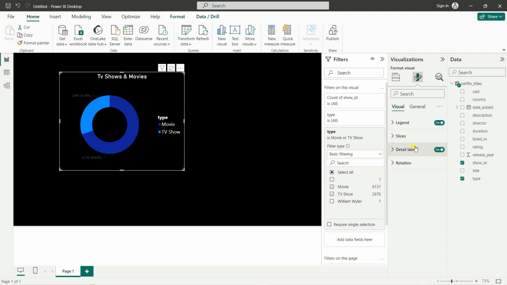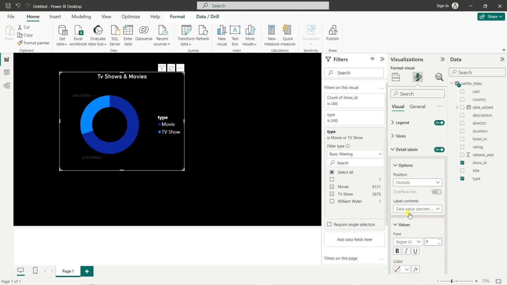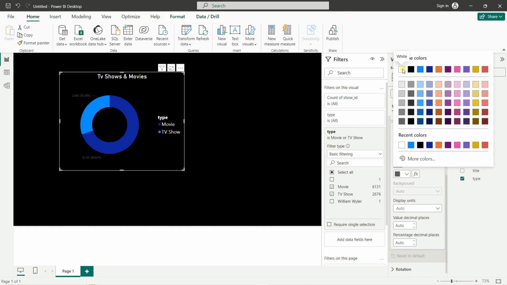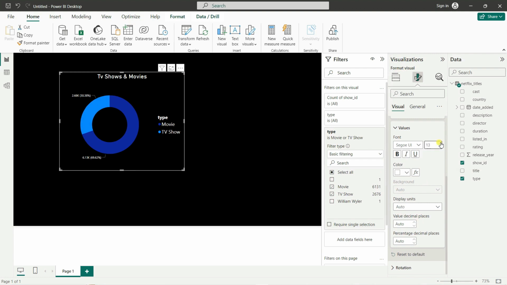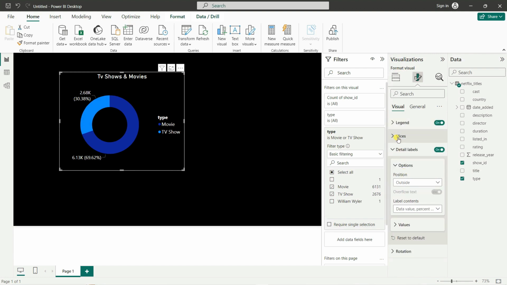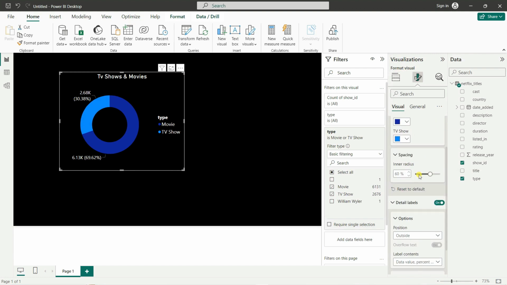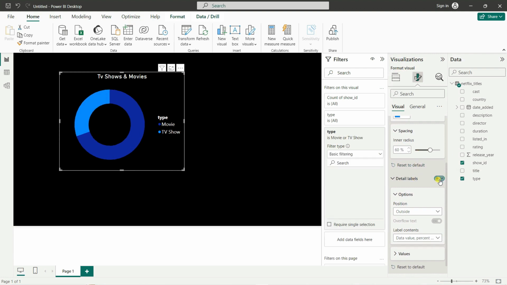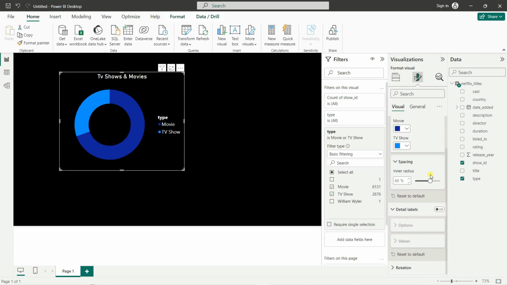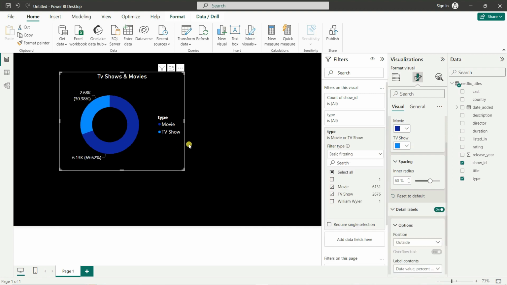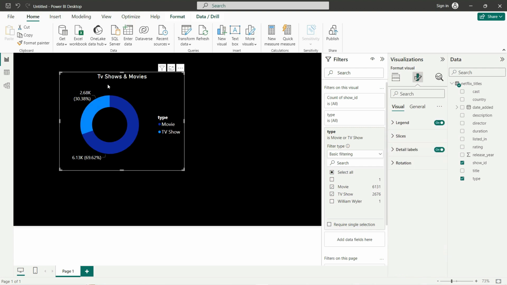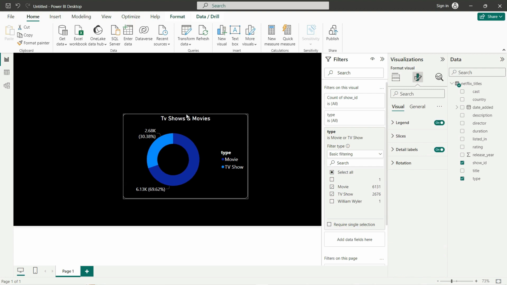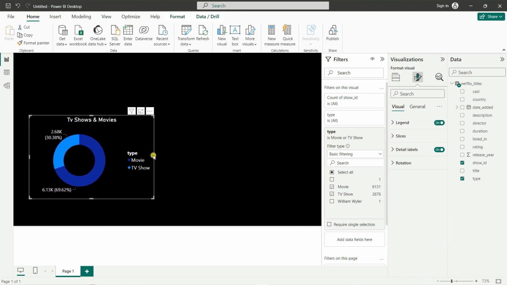If I go inside the visual again, you can see detail labels, and inside the detail labels the values, you can see the colors. I just need to change this to white so that it looks better. You can also change the size of that. Let's say 14. Now it has increased. Inside the slices you can also change these types. Let's say I remove this one. Now you can see the detail labels are gone. If I turn this on, the detail labels are on. That's really fine now. So now I'm simply going to try to change this one this way and set it inside here.